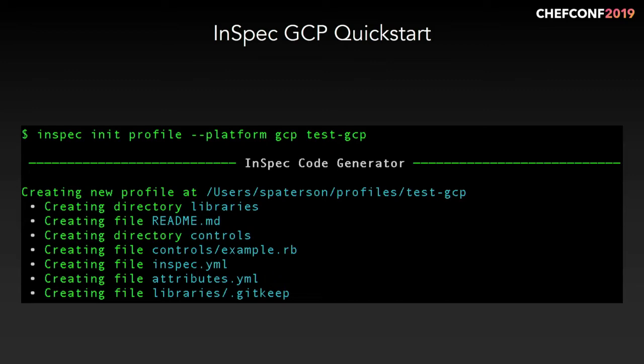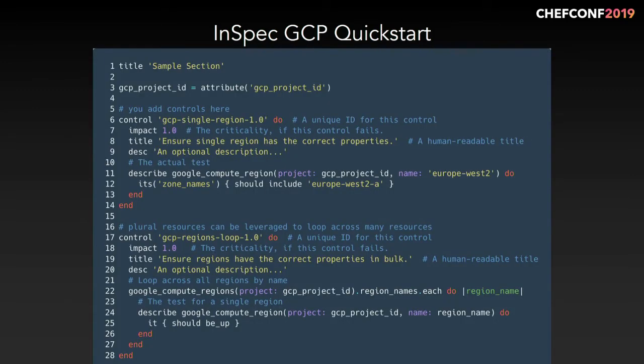So let's look at what the sample control looks like. The top one should be familiar to you. We looked at it earlier. It was instantiating the region and looking at a property on that region. So that first one looks more like it aligns with the infrastructure testing use case we were talking about. The second one, though, is more aligned to the continuous compliance use case.